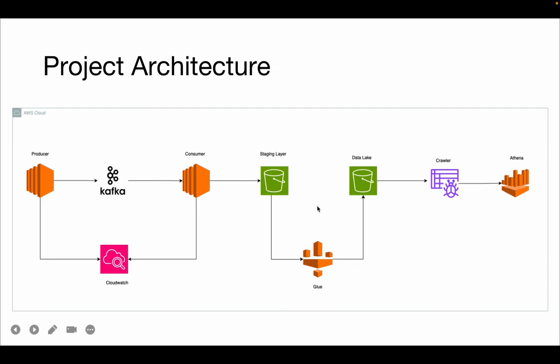Once that is done, we used a Glue job. Why did we use it? We could have done it even in the staging layer. We used it because of the small file problem. Then it took data from the staging layer and wrote it into a data lake. Then we made use of AWS Glue Crawler that creates a table. Then we made use of AWS Athena for analysis purposes.